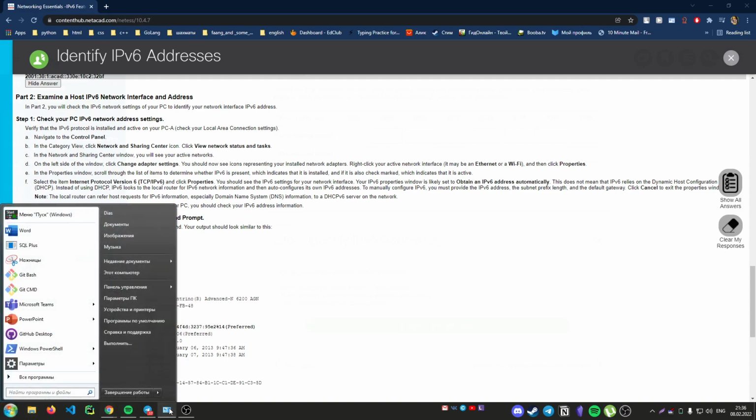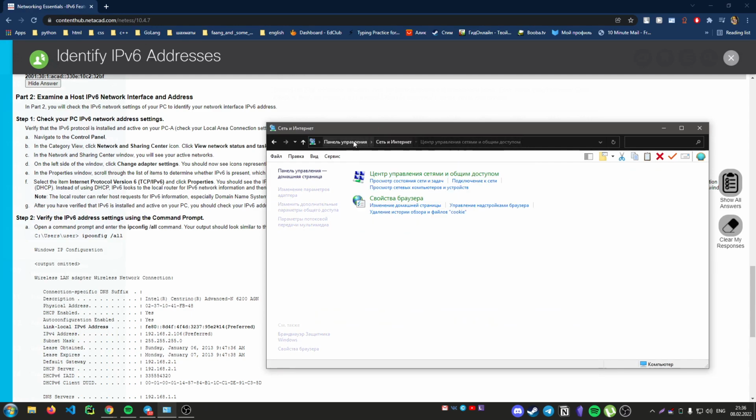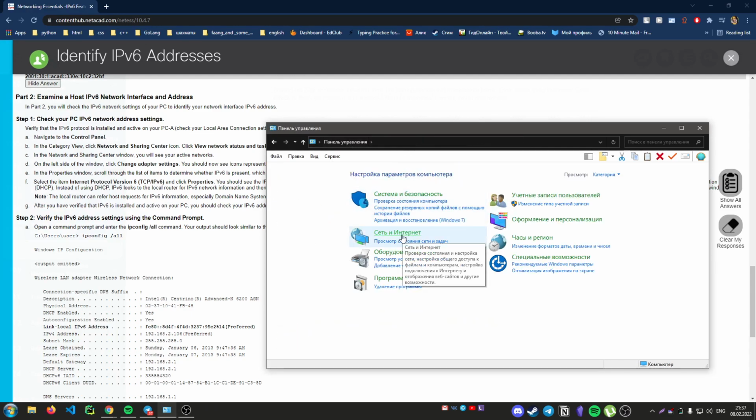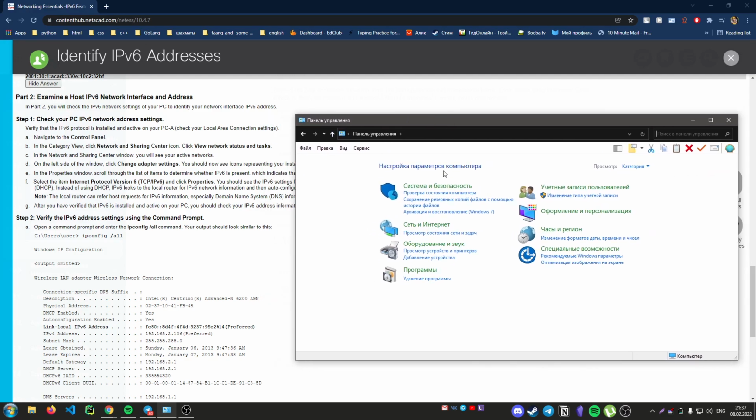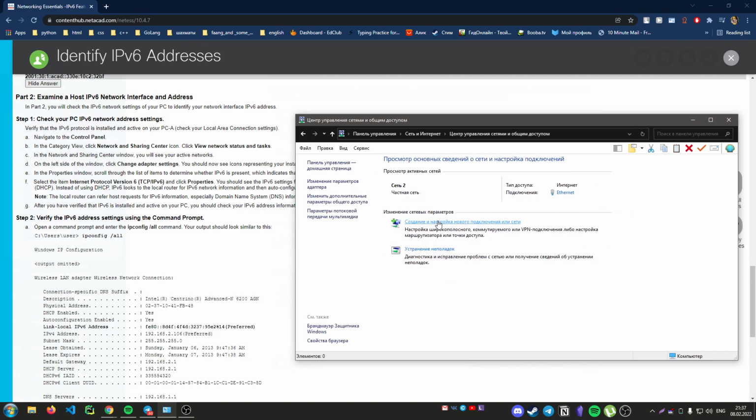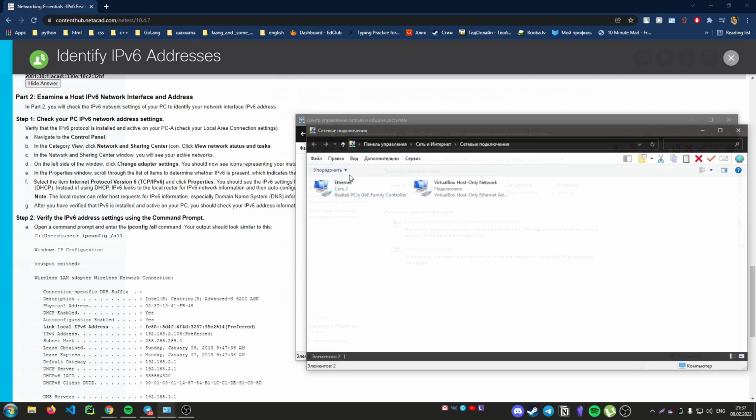So let's go to my Control Panel. Here, in the category view, I open Network and Sharing Center, and click View network status and tasks. In the Network and Sharing Center window, I will see my active networks. On the left side of the window, you need to click Change adapter settings.